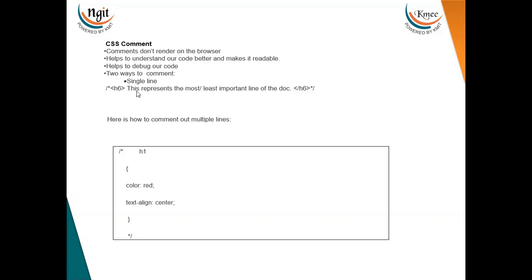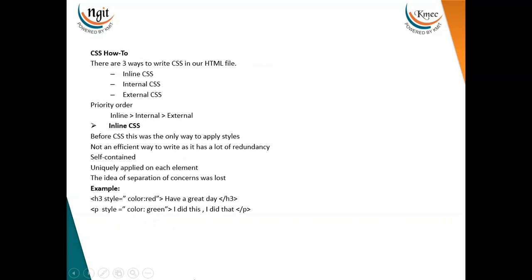There are two ways to comment: single line comment and multiple lines comment. For a single line comment, this is the way: forward slash and asterisk, and then close the comment. Here is how we are going to comment multiple lines. I want to comment this tag for whatever design I have mentioned here. So multiple lines we comment like this.